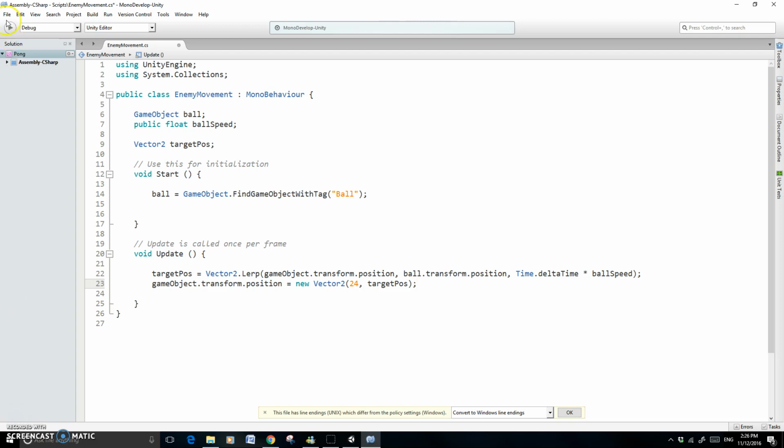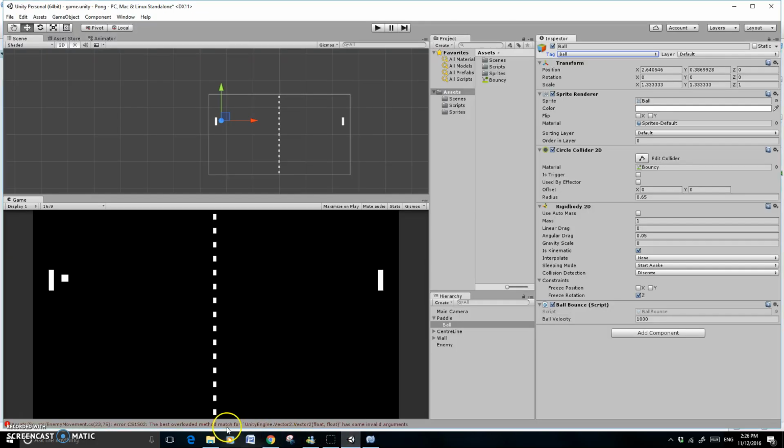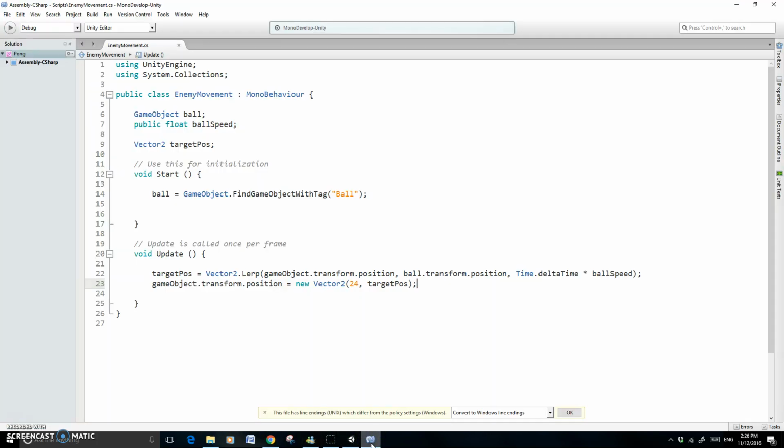Let's go see. So I'm going to save it. Hope there's no errors. Okay, so there is a problem there. Let me just see what's going on. So we've got Vector2.Lerp, looks okay. gameObject.transform.position, so that's the first thing. Time.deltaTime times speed. Just one second here. Of course, silly me.